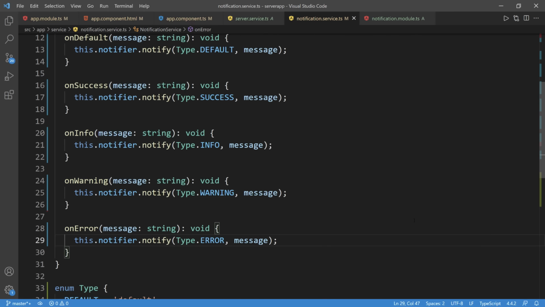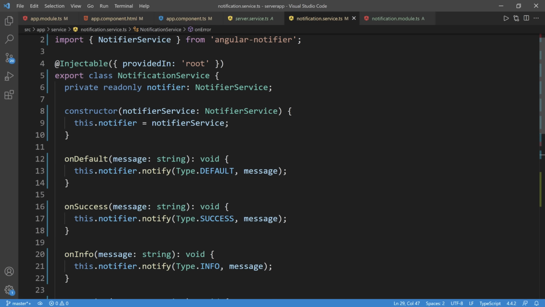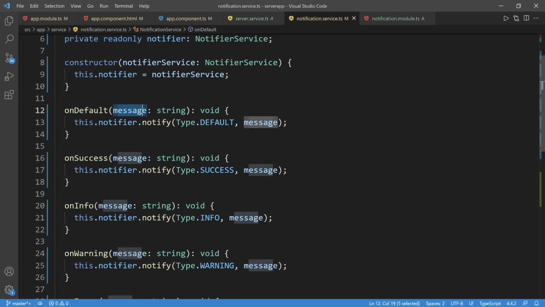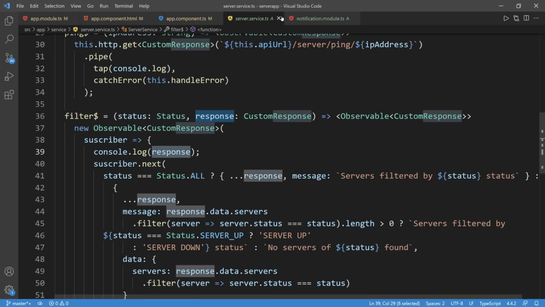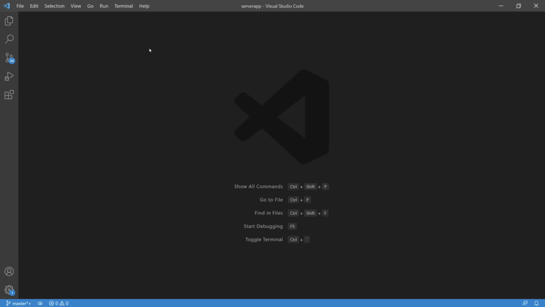So what we can do now is to just use this notification service inside of our class. And all we have to do is to pass in the message. We don't have to worry about this type or whatever, because this implementation is going to work. So I'm going to copy this name, and I can pretty much close this. I don't need to be here anymore, and close all this.